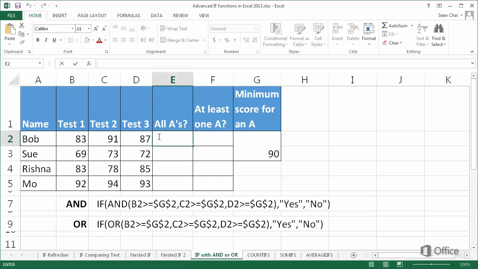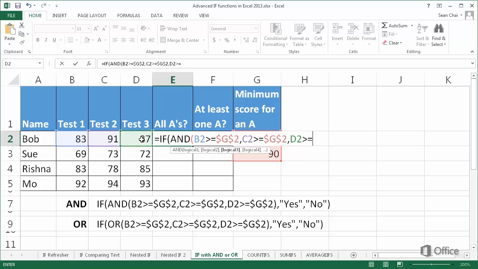For all A's, we need to know if a student's score on test 1 is greater than or equal to 90. The cursor is next to the cell reference. I'm pressing F4 to make it an absolute cell reference. And their score on test 2 is greater than or equal to 90. I'm pressing F4 again. And their score on test 3 is greater than or equal to 90.